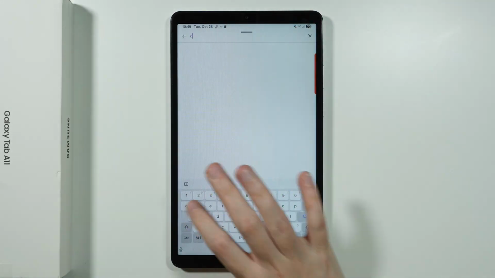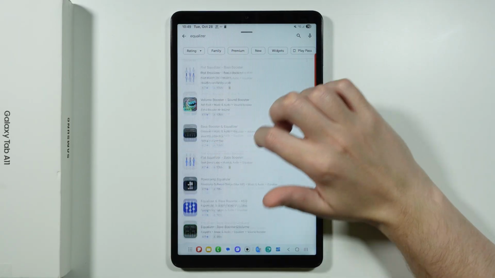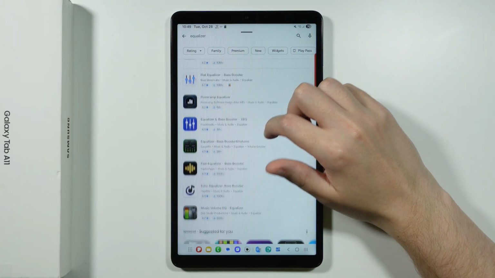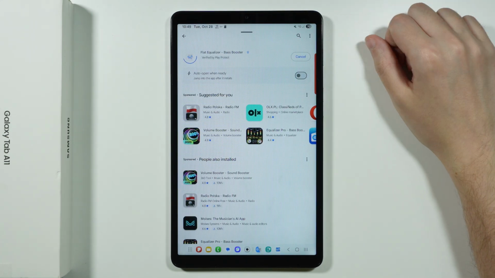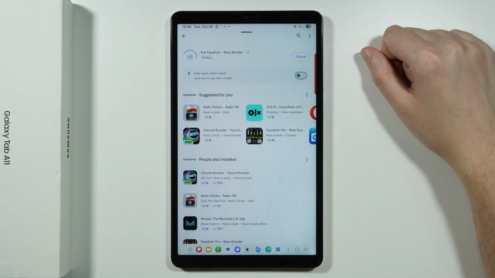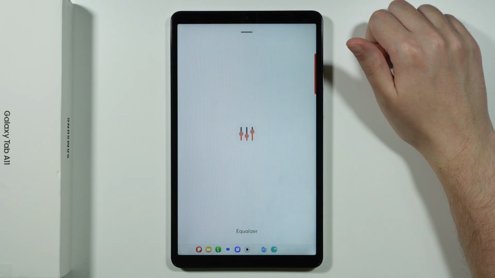and of course we can search for such a thing. We can just simply type Equalizer and you should be able to find a bunch of apps that provide this feature. So in this case I'm gonna use this one as an example. We're gonna install it, and of course we'll have to set it up, which is really easy. So once we install it, we're gonna open the app.